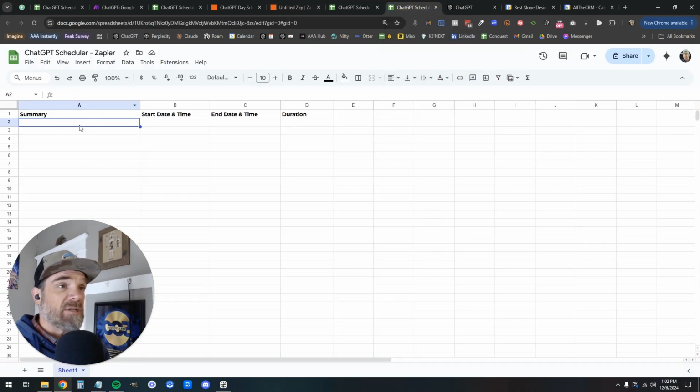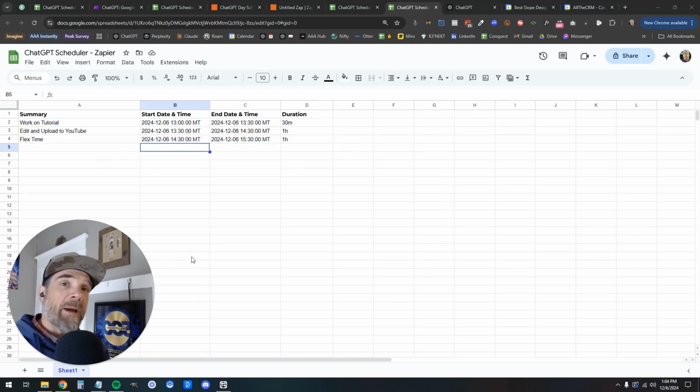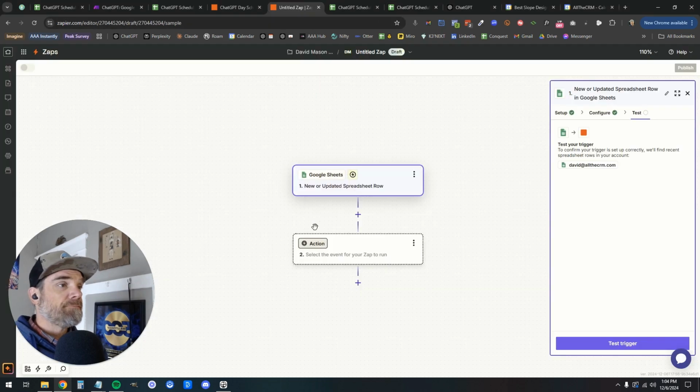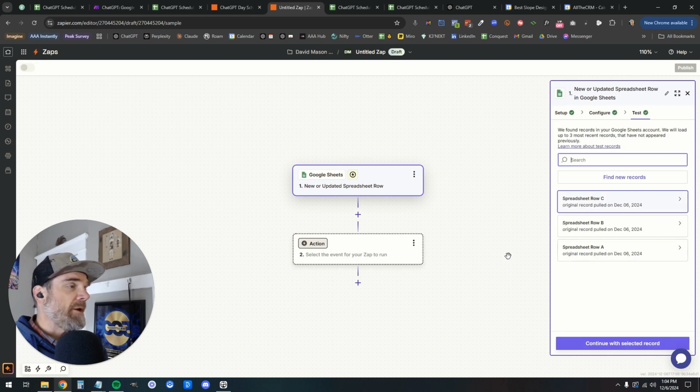So we're in the correct sheet. We're in the Zapier one. I'm going to go ahead and paste it in. Awesome. Next up, we're going to go to Zapier and map our fields. So come back into Zapier. I'm going to click on test trigger, and we should see 3 events show up right here.